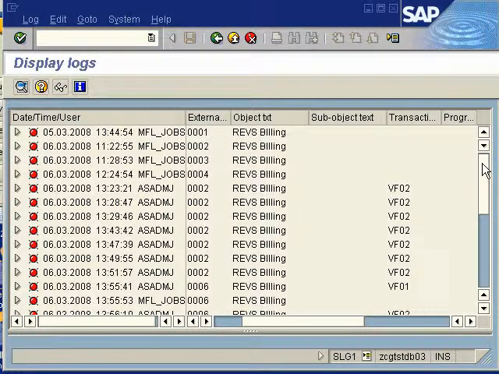Now if there was no problem, you would see that the red flag would actually be green instead of red, meaning that there was no failure. Until the problem has been rectified, it would remain like this, and then you would be able to rerun the process again, and hopefully the red flag will disappear and become green.